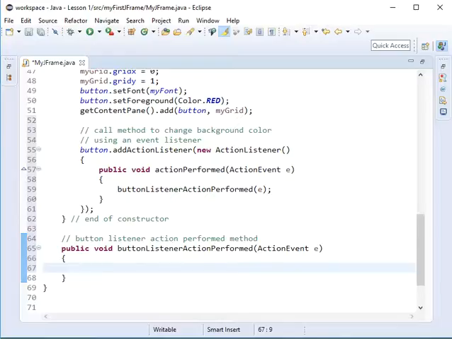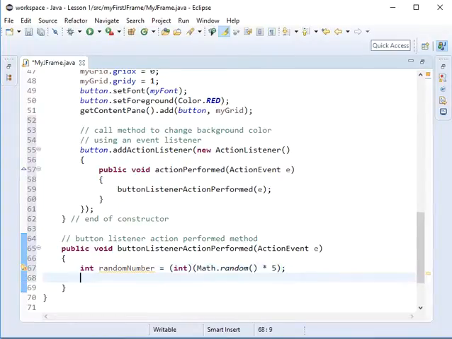And for this one, what I'm going to do is basically pick a random number. So I'm going to say int, and we'll call it randomNumber, and that's going to equal, and remember doing this before, we want to cast to an integer, and then Math.random times 5. We'll have 5 different background colors that we'll do. So there I've created my 5 different colors.